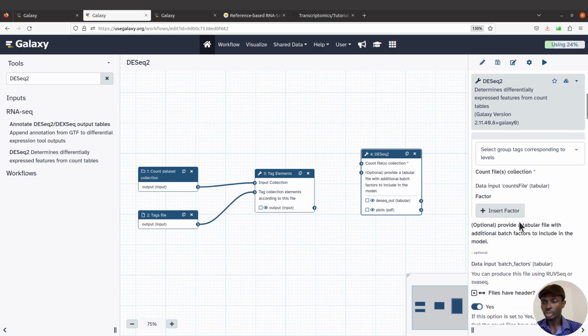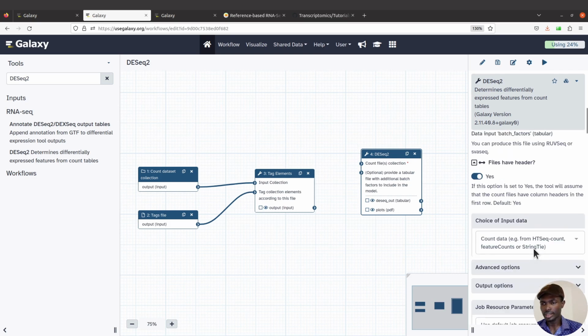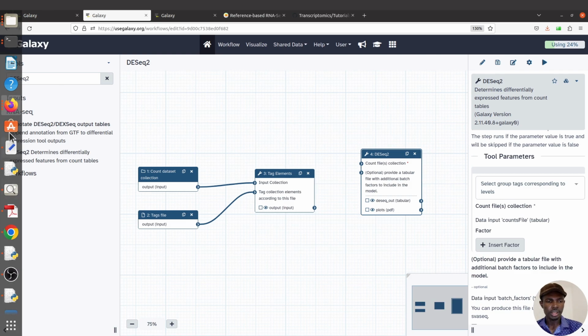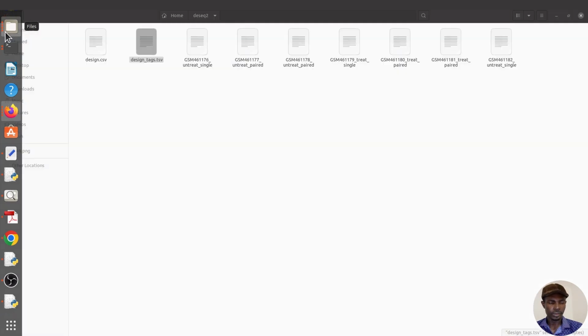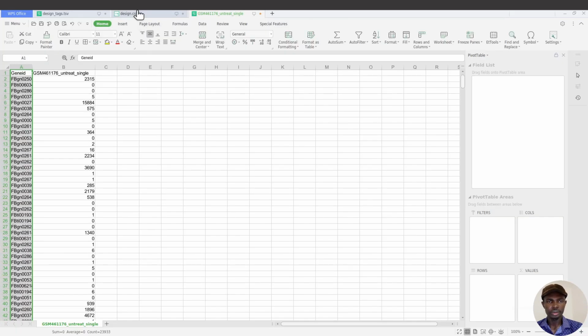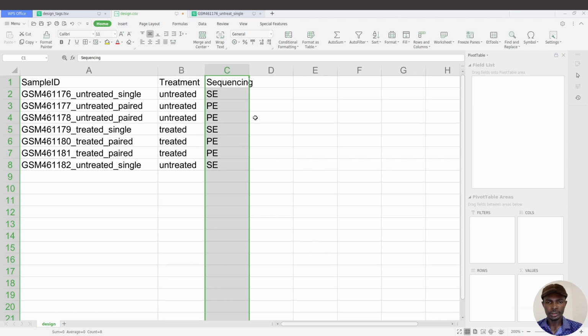Okay, now when you scroll down, you see insert factor. Okay, let's just scroll down. So when you come to insert factor, let's open this. In this particular tutorial, in this experiment, let's just open it here. We have two factors. We have the treatment and we also have sequencing. Of course, the treatment is the main factor, but we also have this one here. Okay, so these are the two.